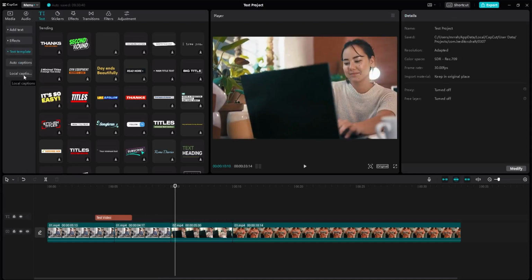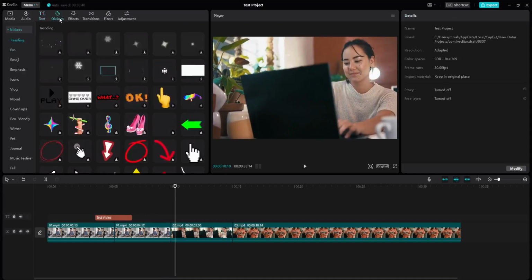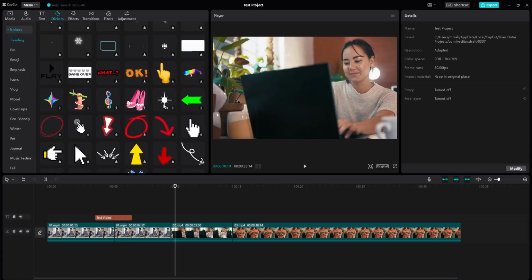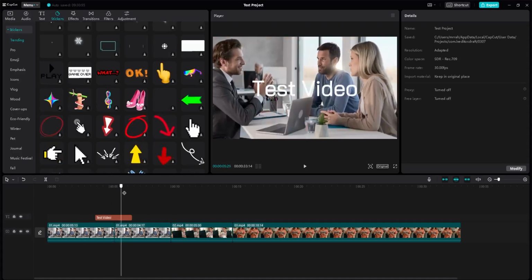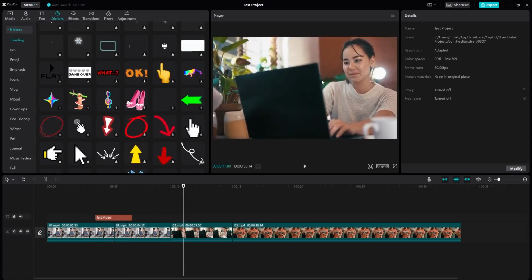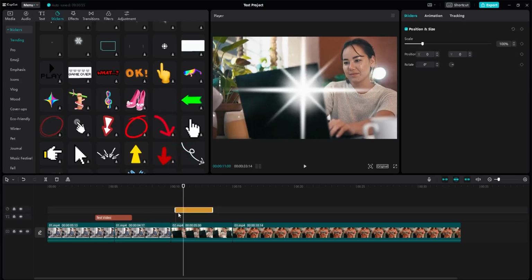Auto captions we will discuss later on. Now we will go towards stickers. Same, the names appear. These are basically stickers, and you can see they are shown on our video. So let's say I want to add this glossy animation to that particular clip. I will click on download, and I cannot place it inside a text layer because it's a sticker. So it will have its own layer, and this shape will signify that this is basically a sticker.